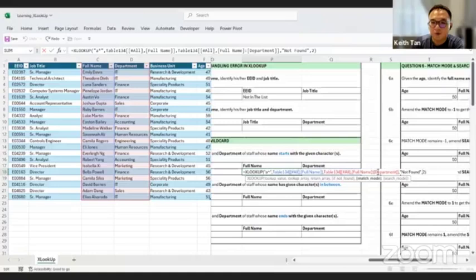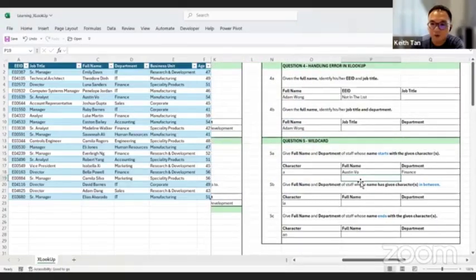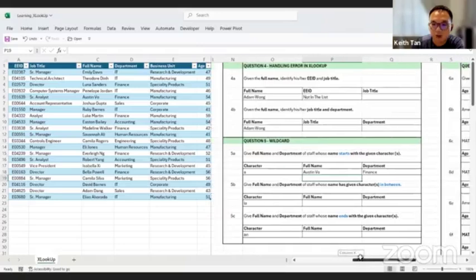Then what about question 5B? Okay, question 5B is actually they want to have the full name and department of staff whose name has given characters in between. So just now you wanted to start from A. Now, in between the name, you want to have LA in between. So same thing, you're going to have the XLOOKUP, right? So we do want to find just exactly LA.